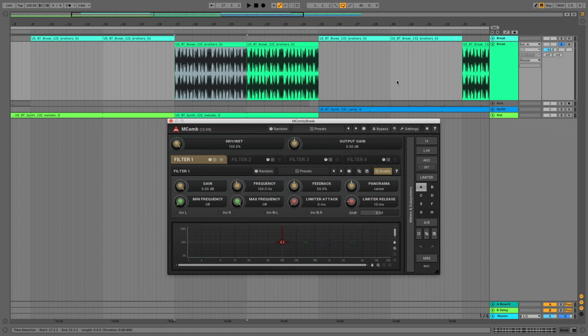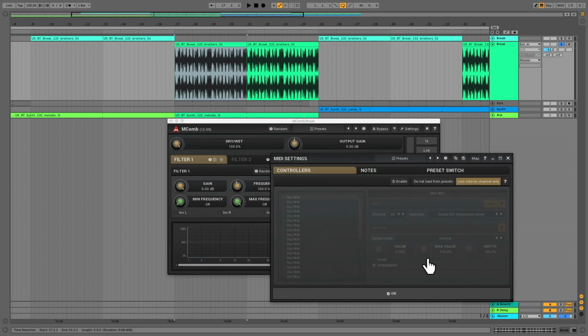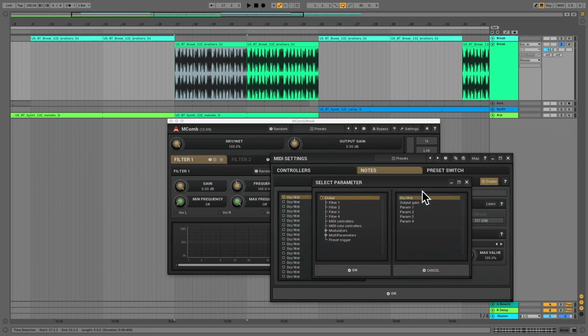I wanted to create a variation on this effect, and I was interested in the possibilities of playing the filter like an instrument. I created a copy of the existing part and removed the parameter automation. I wanted to control the frequency knob in this version with MIDI, so to do this we bring up the effect's MIDI window, select the Notes tab, enable it, and change the affected parameter from dry wet to filter 1 frequency.